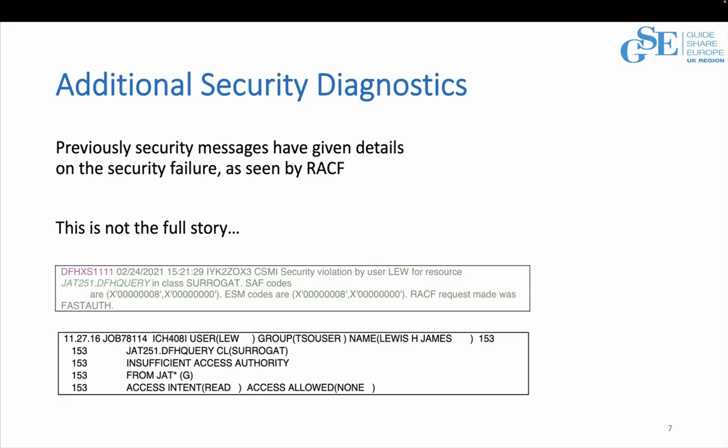So some of the kind of obvious security messages you might see should something go wrong is a DFHXS1111 message, or an ICH408I message, which is a quite helpful one from RACF, which tells us where the failure occurred, who the failure occurred with, and sometimes why. So what access was needed and what access was actually there. But that doesn't always give the full story on a security issue.